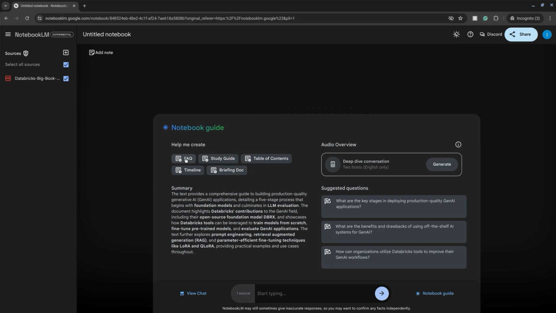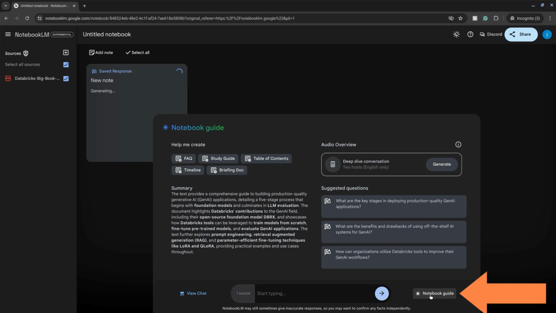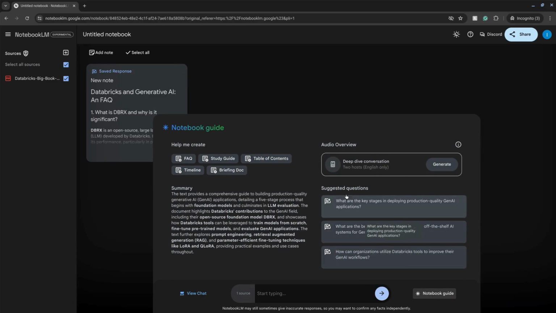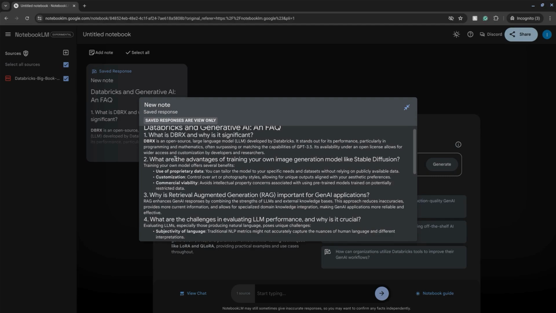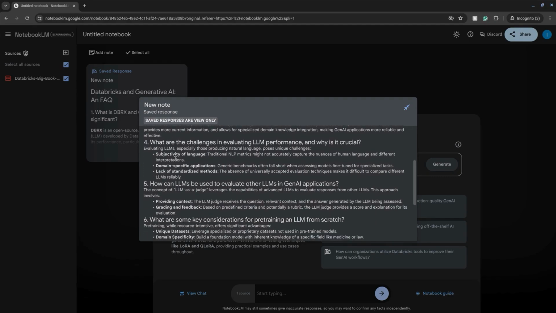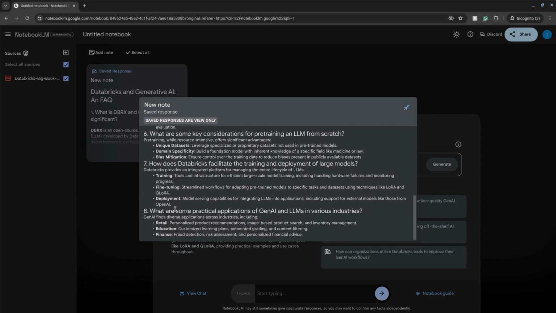You can ask it to create an FAQ, so that creates a note and starts working on that task. Click on the notebook guide to bring up those suggested features again. Now we have this pop-up modal of the FAQs that NotebookLM generated, and that only took a couple seconds to generate. Just glancing at these FAQs, they appear to be applicable and pretty important, but there are only 8 questions from a document of 118 pages.